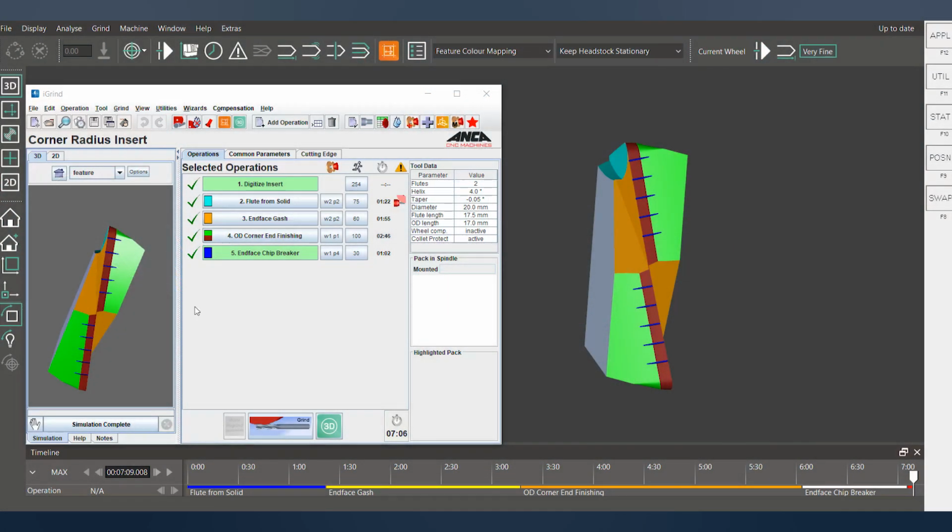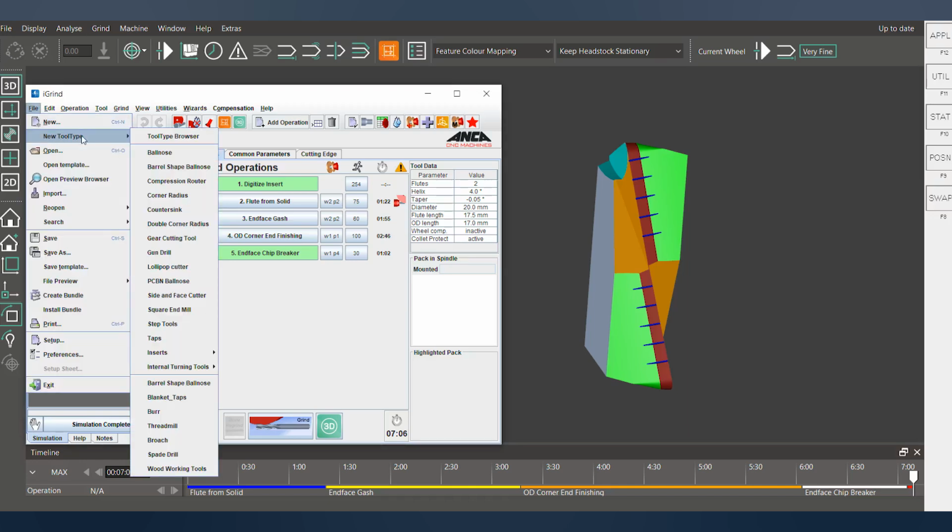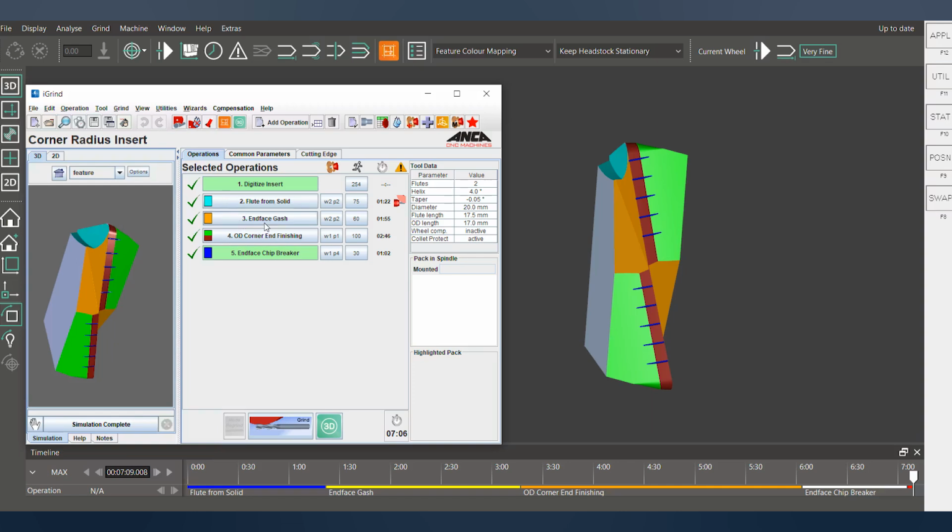This week's tooltip will take you through a simple corner radius insert tool type. So similar to the ball nose, we go to the new tool type and inserts, and when you click on the corner radius insert, you get all the standard operations that are required to manufacture a corner radius insert.